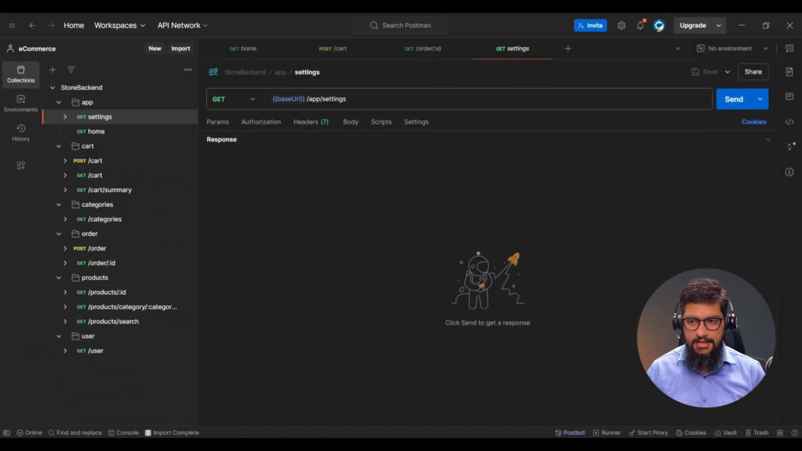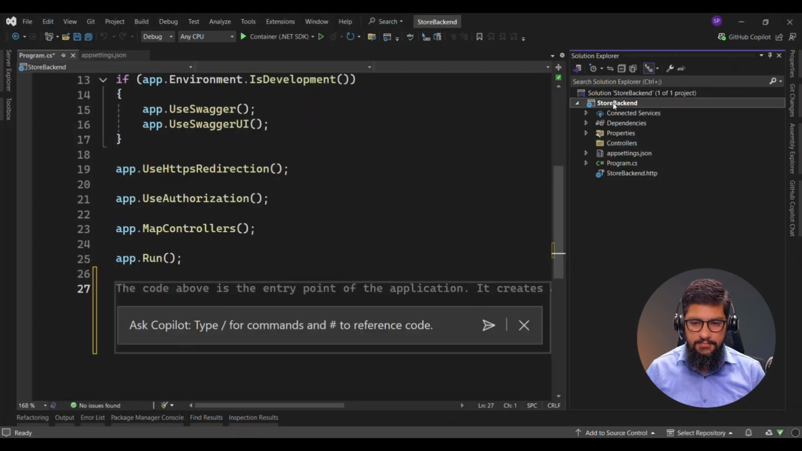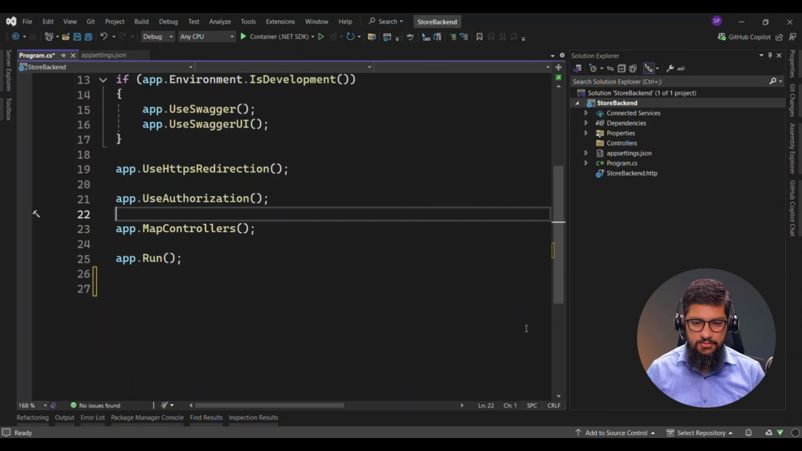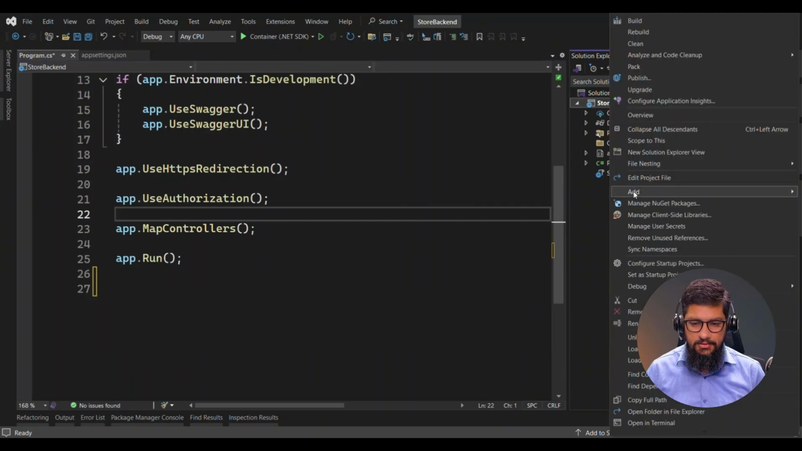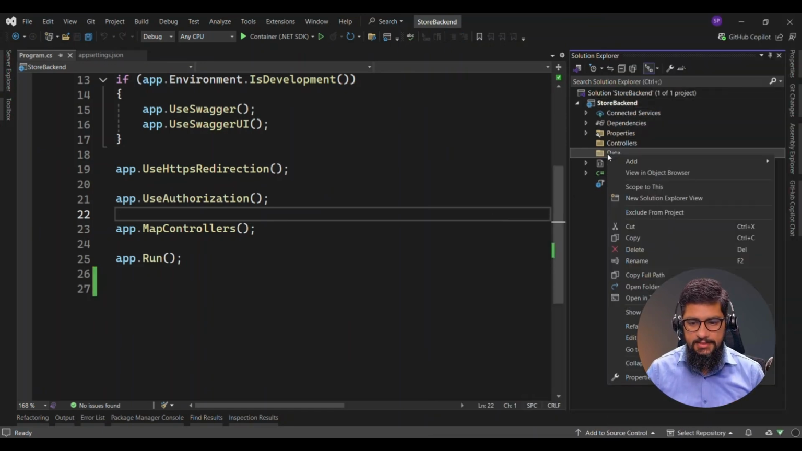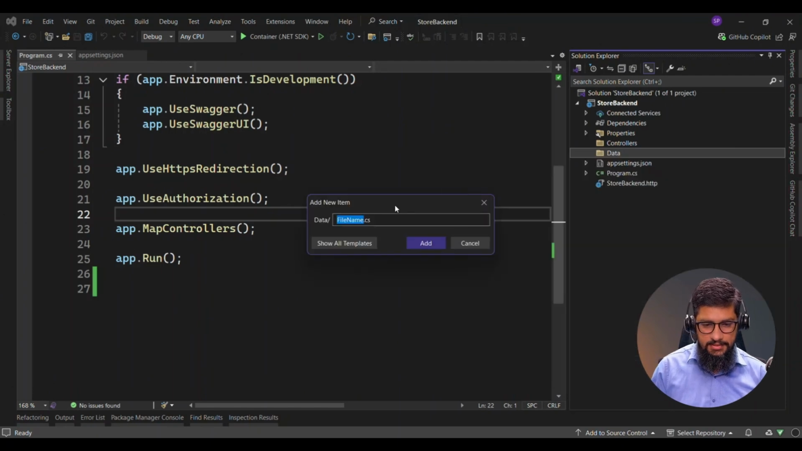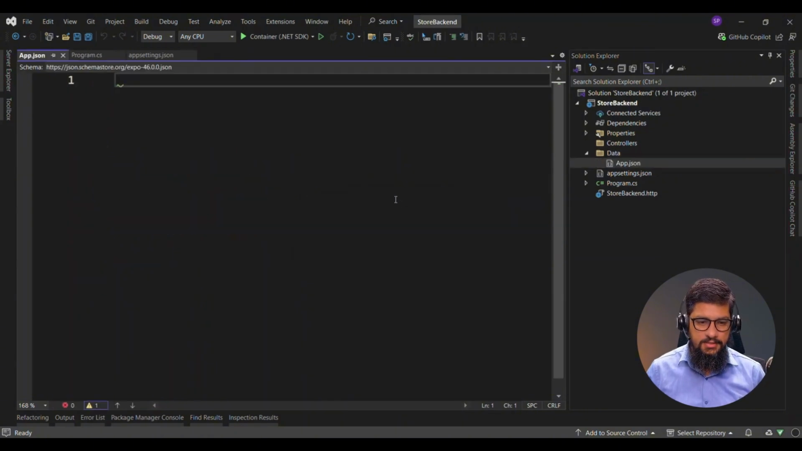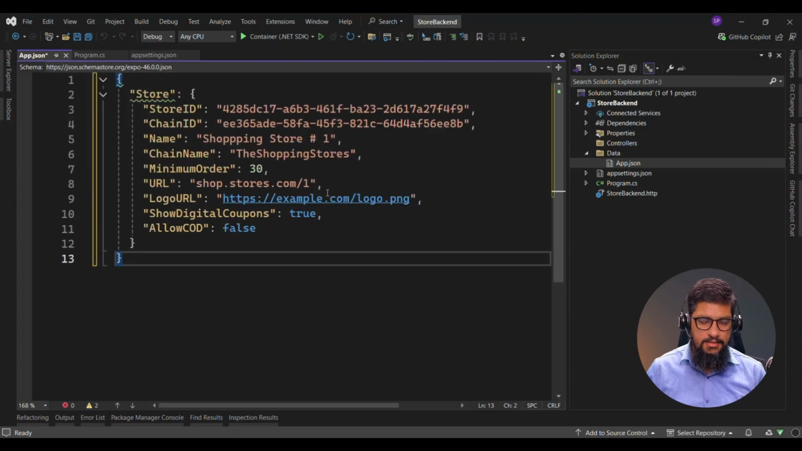We want to get the app settings. For example, the settings like what is the minimum order and what is your store name, what is its URL, and if you allow cash on delivery orders or you would like the credit card only orders. So for that, before we jump to GitHub Copilot, let me create a new folder over here. I'm going to prepare an already prepared JSON file that has some sample JSON in it so that I can save your time. I'll call this app.json and we'll have this content.